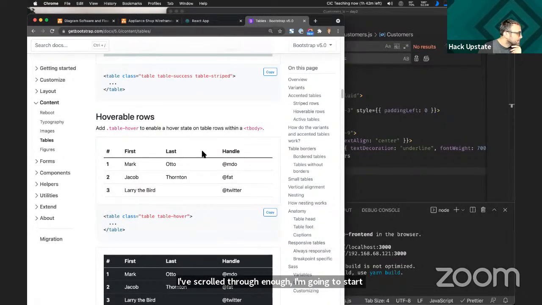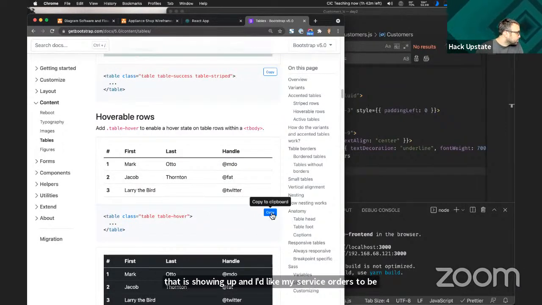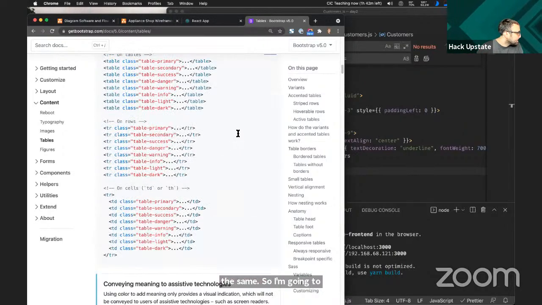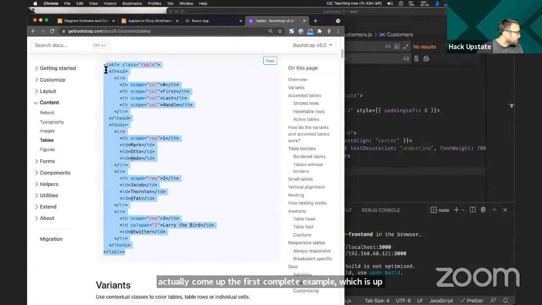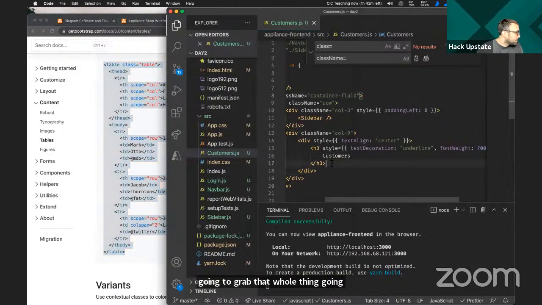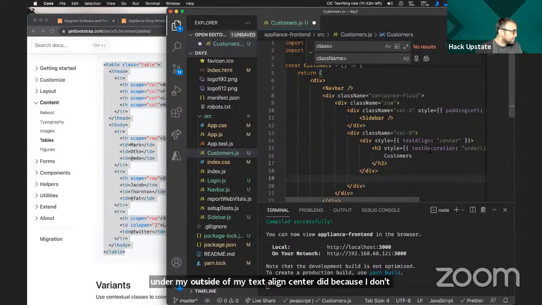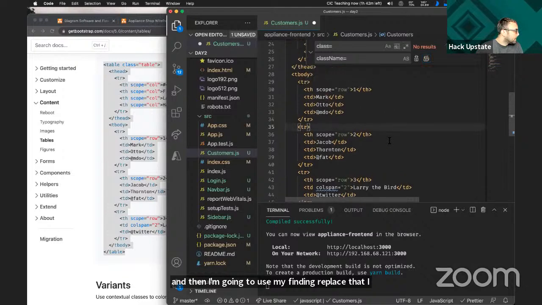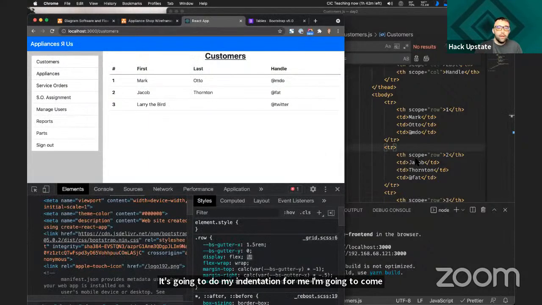I'm going to start with this hoverable rows because I kind of like how all of that is showing up, and I'd like my service orders to be the same. So I'm going to actually come up to the first complete example, which is up here where it's got all of my data showing up. So I'm going to grab that whole thing. I'm going to dump that in outside of my text align center div because I don't want all the text to be centered. And then I'm going to use my find and replace that I happen to have open to replace all my classes with className. So I'm going to save. It's going to do my indentation for me. I'm going to come over here, and when you look at that, we've got a table already.